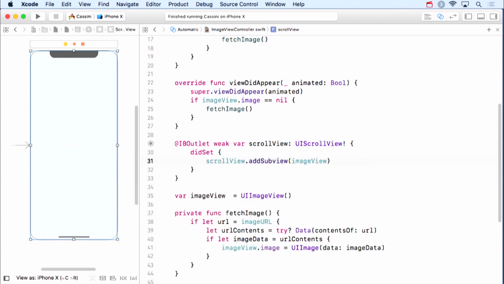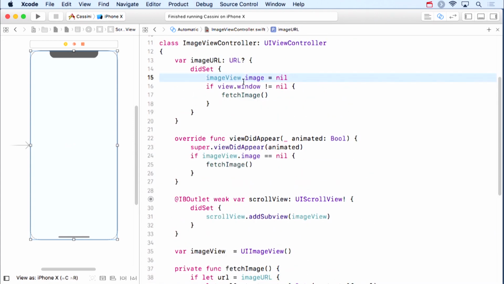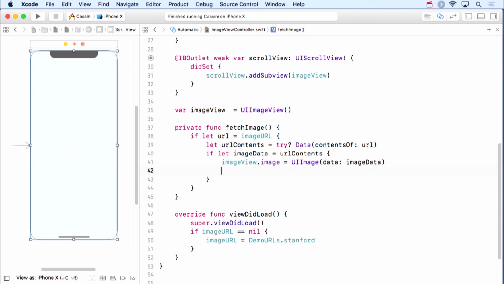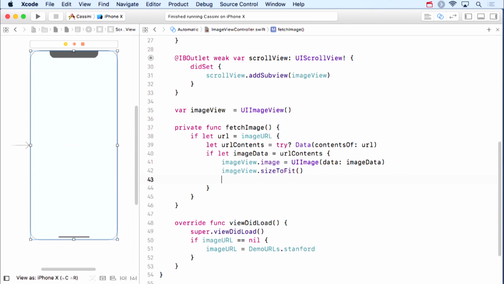Again, the content area is size 0, and so is my image view at this point, so it's going to be completely blank. Anytime I set the image, like I do here, and actually I do it up here as well, I need to tell the image view to size itself to fit. So size to fit means make yourself your intrinsic size, right? The size that will fit this image the best.